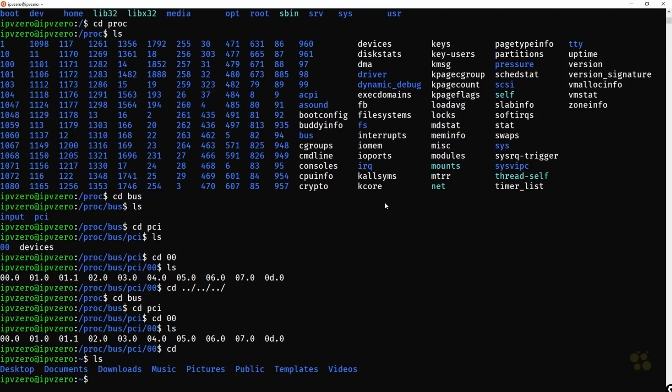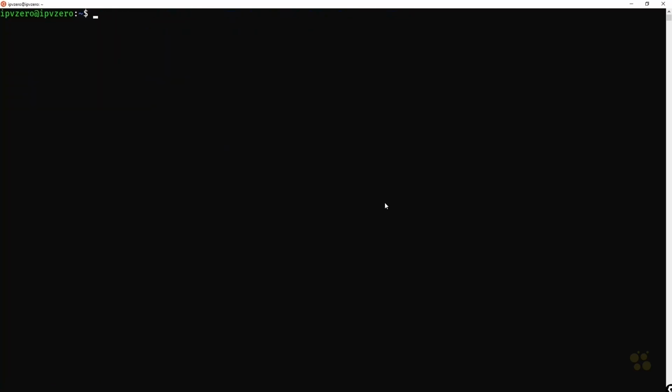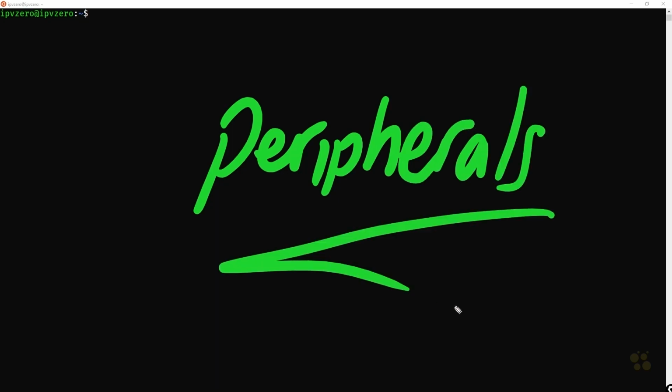So in the previous nugget, we had just learned some of the very basic Linux CLI fundamentals that is going to allow us to, well, basically navigate and move around the Linux file system. Now that we have this under our belt, what I want to talk to you about here is something called peripherals. Now, peripherals are basically just devices which are connected to your computer.